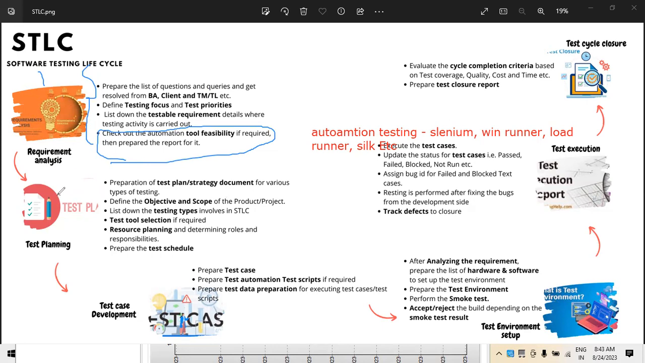So once it is done, the next is called test planning, right? Here, based upon the focus as well as the priorities, the test plan as well as the strategy documentation has to be prepared. There are different types of testing: unit testing, integration testing, performance testing, right? So for that, whatever relevant documentation as well as strategy is needed, all these things will be prepared here. This is where generally we prepare all this information, test planning.